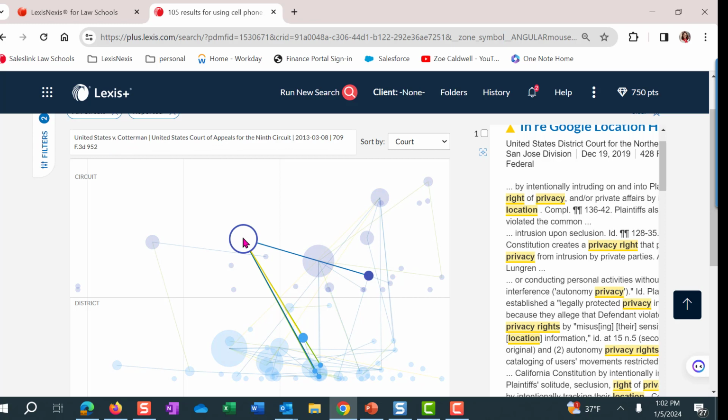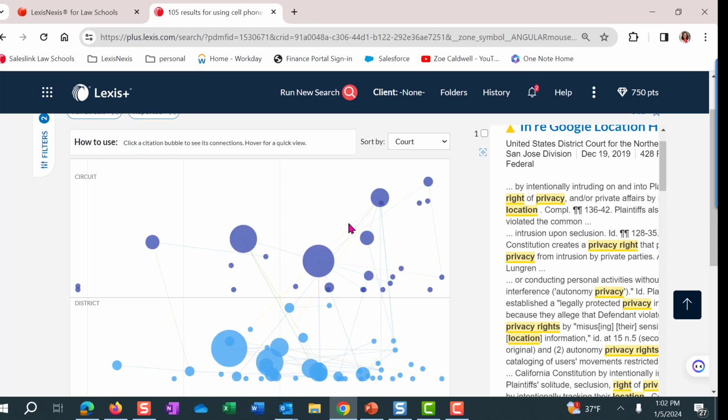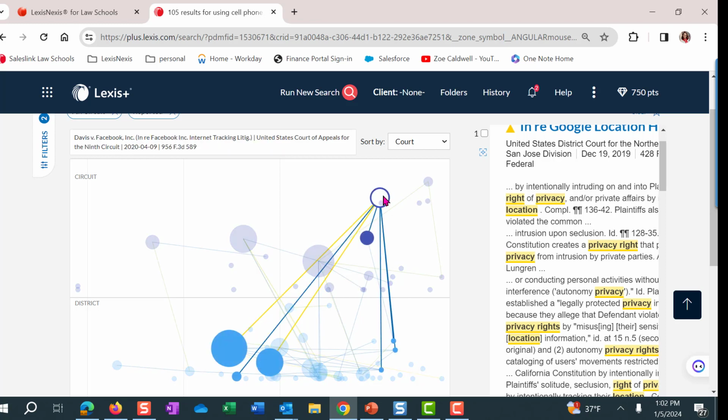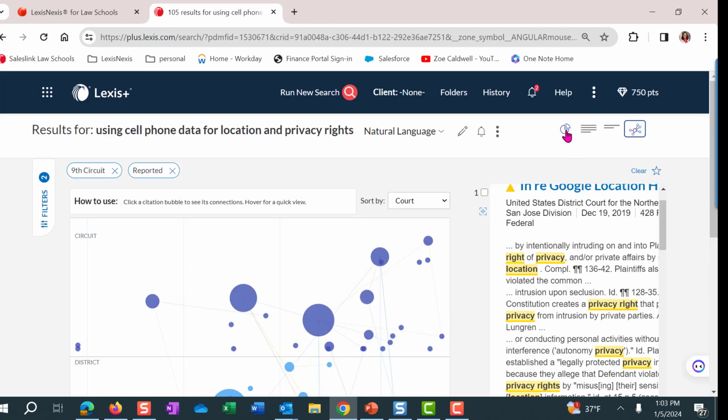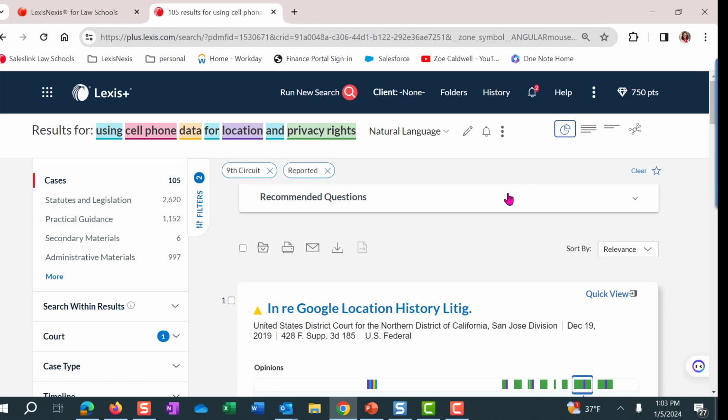So I can see all the different cases that have cited my case for the particular legal issue. Use your Ravel view to help you get the lay of the land, to make sure you're aware of those bigger cases that you don't want to miss. I can always get back to my regular view by clicking the pie graph and coming back in.